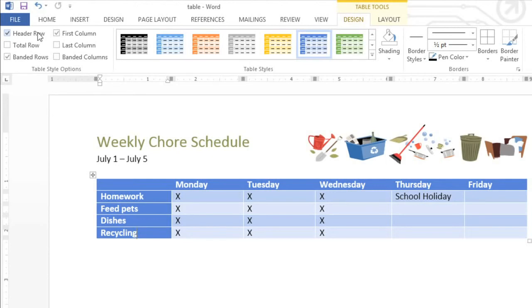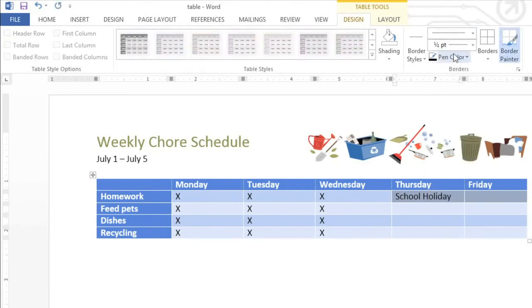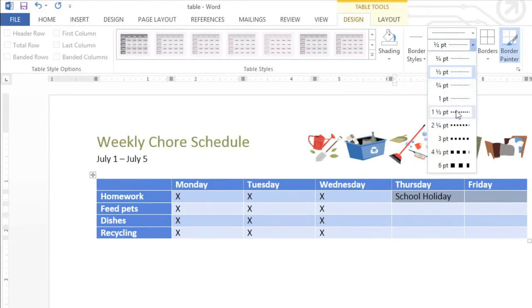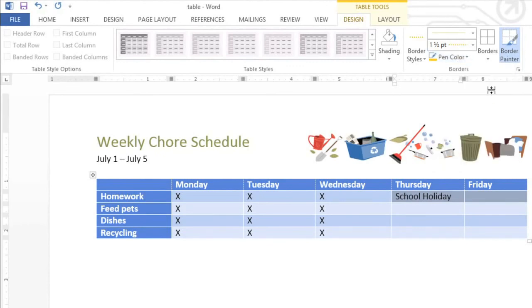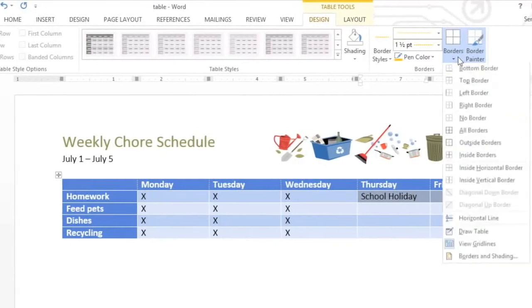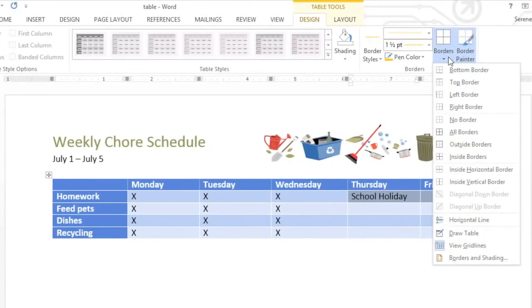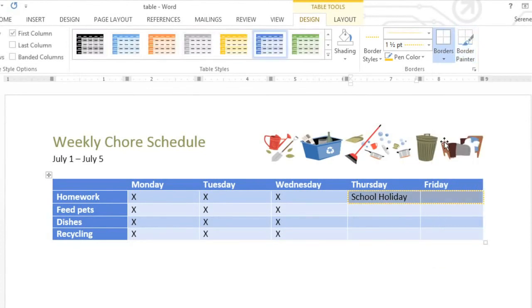You may have noticed that this table has a border between most of the cells. To add or change the border, just select the cells you want to modify, then look to the Borders group. Here you can select a line style, line weight, and also a color for your border. When you're ready, click the drop-down arrow under the Borders command, then choose where you want the border to go. I want mine around the outside of these two cells.